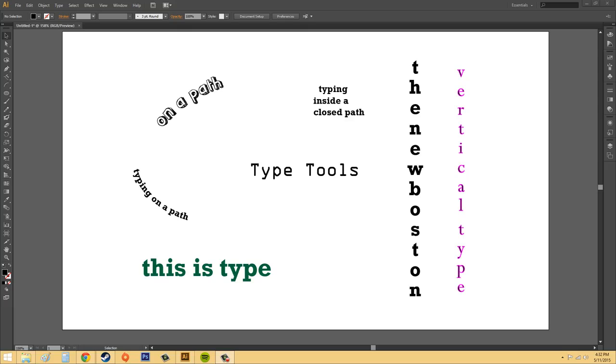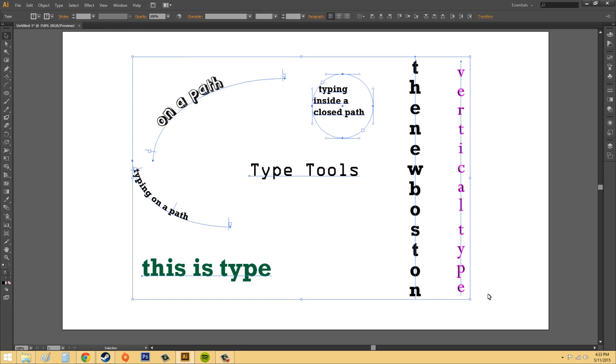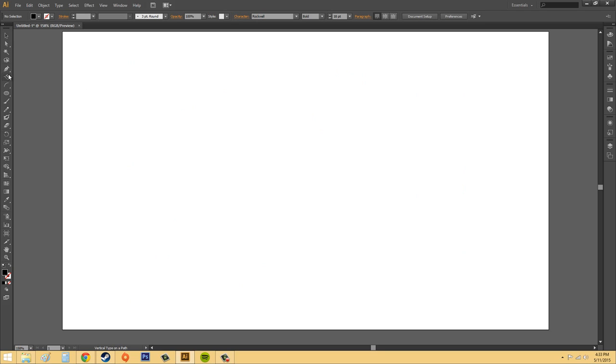And in this tutorial we're going to go a little bit further into our typing tools. I'm going to give you a couple pointers and tips about using some of the different tools. So I'm just going to go ahead and delete out some of the stuff that we had and start new. The first one I want to start with is the regular type tool.